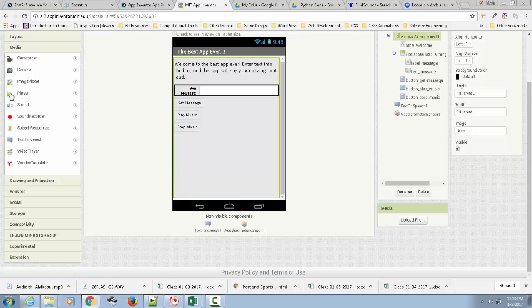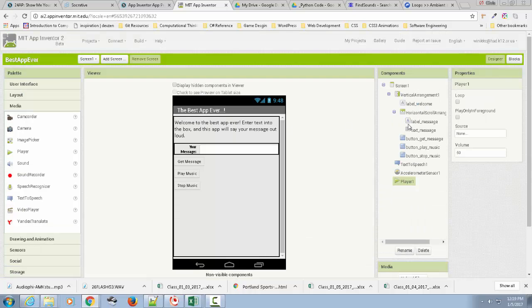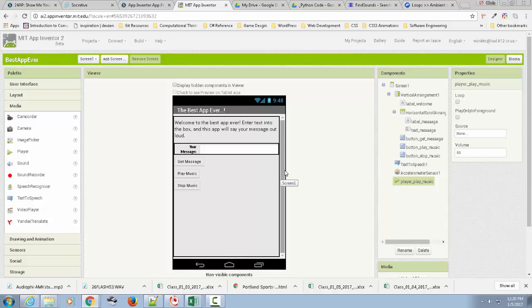Okay, so we're going to add a player for the music. We just drag it and drop it. And you'll notice it's non-visible. It shows up down here. So what I'm going to do is rename that one as well. Player play music. I'm going to have this actually match the button that's play music. The only difference is the name has the word player in front because it's a music player.